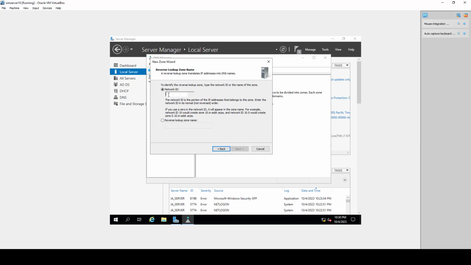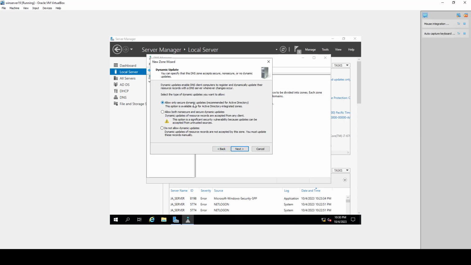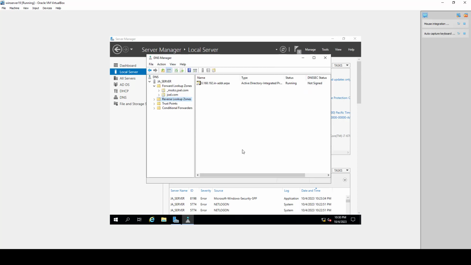What you're going to do here is add the network ID. Right, we're going to click Next. What you're going to do is click Do not allow dynamic updates. Right, and you're going to click Next and Finish. So here you can see our reverse lookup zone is created.